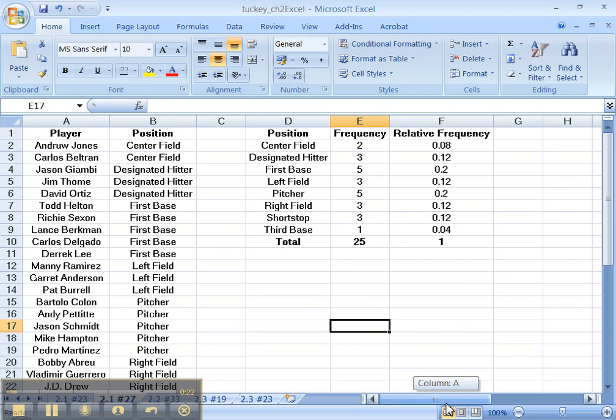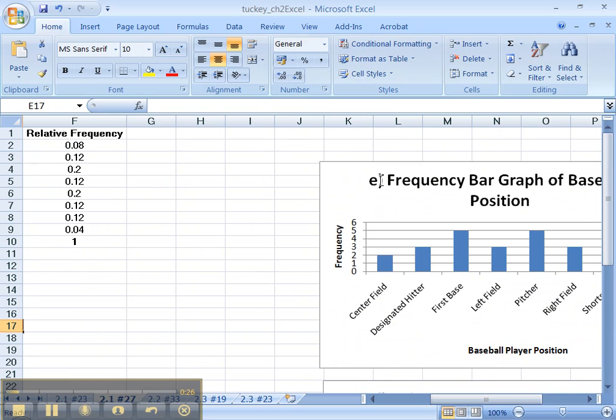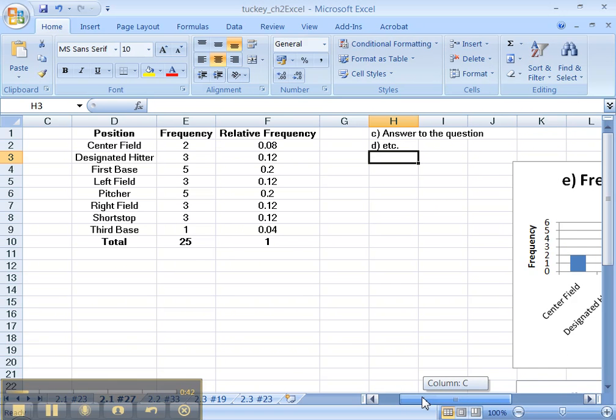For example, here's my spreadsheet over here, and there are my two graphs. Notice I added the little letter to say which part those were. And you can just type part C and type your answer to the question, whatever it may be. And same with part D, etc. So make sure you have answers to those types of questions in your spreadsheet someplace and make sure they're labeled and easy to see.